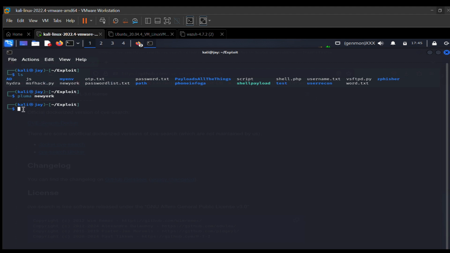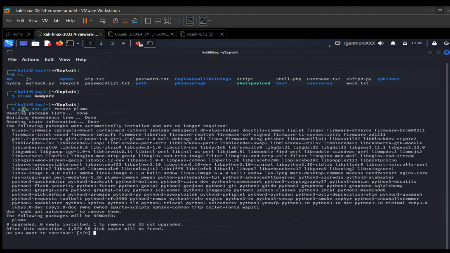Now to remove the application Pluma, all you need to do is to give the command sudo apt-get remove pluma. Let's see. Okay, so Pluma should be successfully removed now. Upgraded, 0 newly installed, 1 to remove and 0 not upgraded. After this operation, disk space will be freed. Do you want to continue?